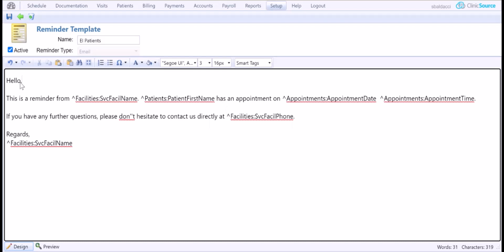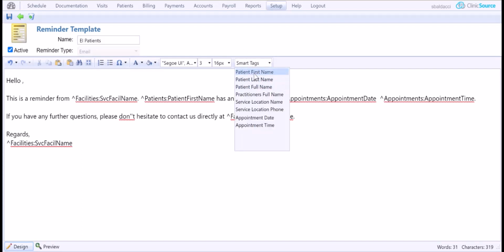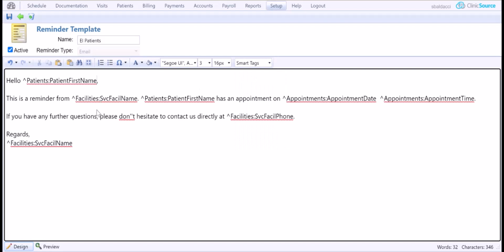And even next to hello, maybe I don't want just hello, comma. Maybe I want to put hello, space, and patient first name again. So I can go ahead and customize that the way I'd like to have, or even just type in any verbiage that I want to have.